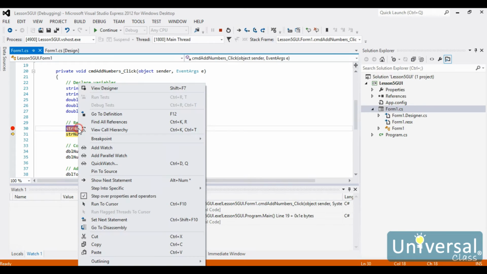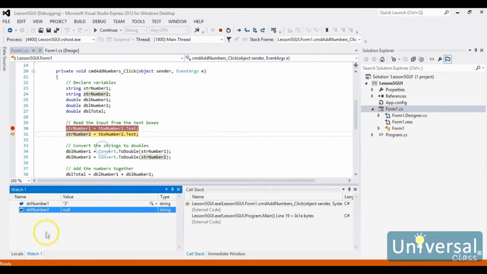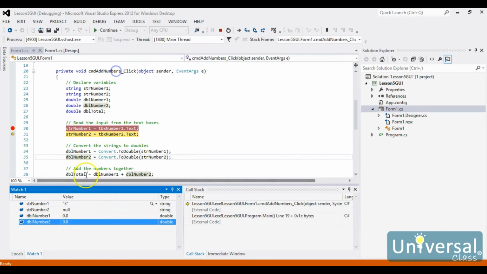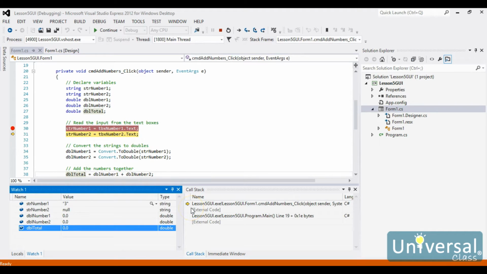What I can do is right click on it and add a watch, and you'll notice that it shows up down here. What that'll do is keep an eye on the value for that particular variable. I also want to look at str number 2, so I'm going to add a watch, and right now it's null, which means that no value has been set. I can do the same thing for dbl1, dbl number 2, and then dbl total. So I want to keep an eye on my variables.